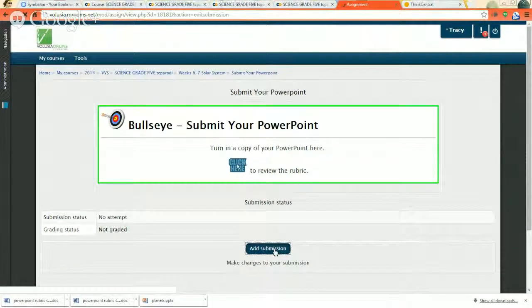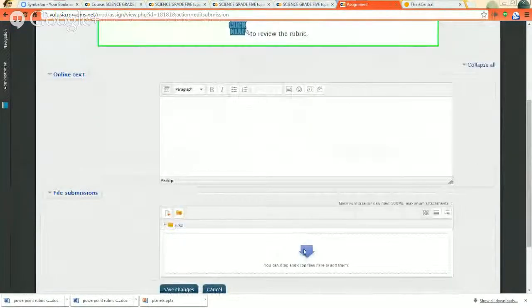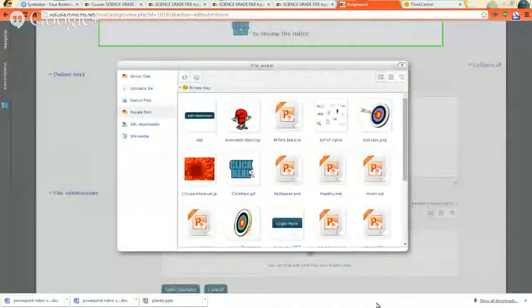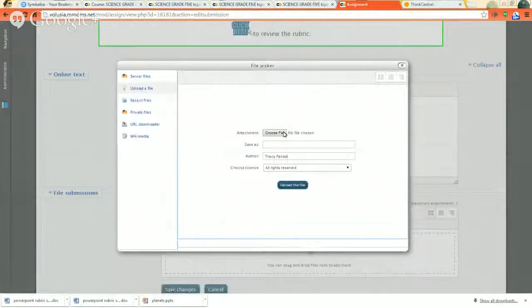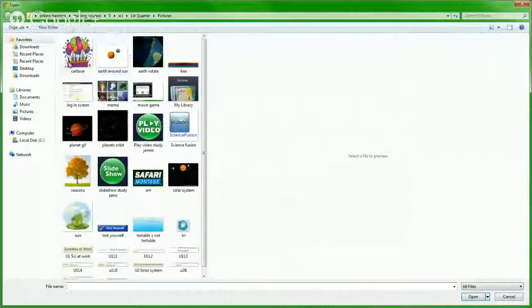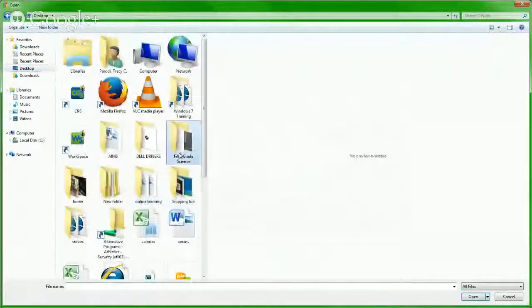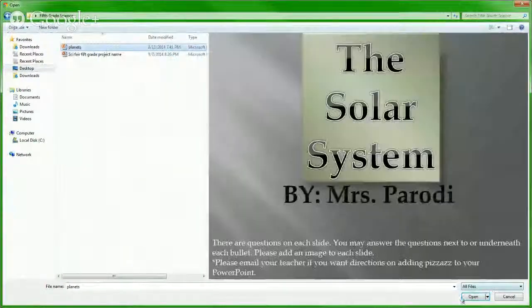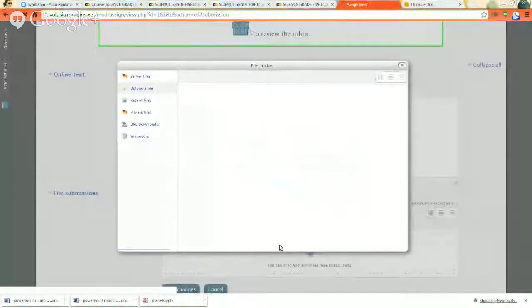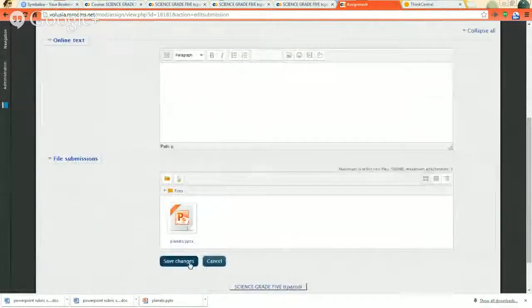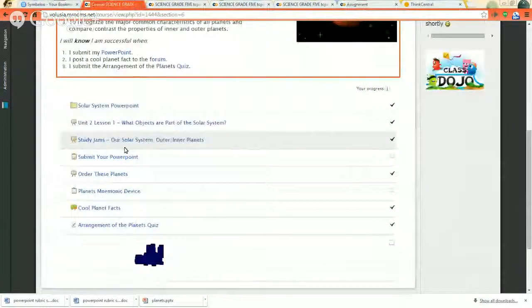Add submission. And then if you're going to add your PowerPoint, you do it down here. It says add a file. You click upload a file, choose a file, and you click your desktop. That's where you save everything. 5th grade science, and you find it and click open. But yours is going to be done, hopefully. Upload this file. Mine's not done. I'm just showing you how to do it. And then save changes and submit. So that would be how you turn that in.